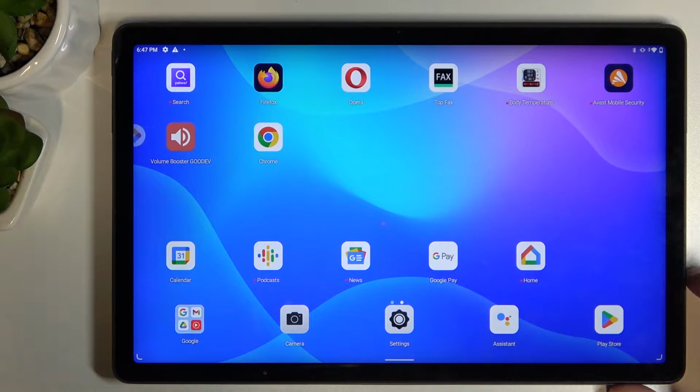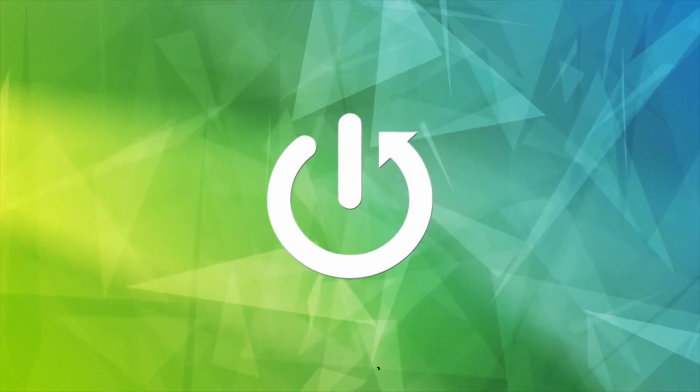Hello guys, there we have a Lenovo TAB M11 Plus, and today I will show you how you can remove a notification and any other virus from this device.